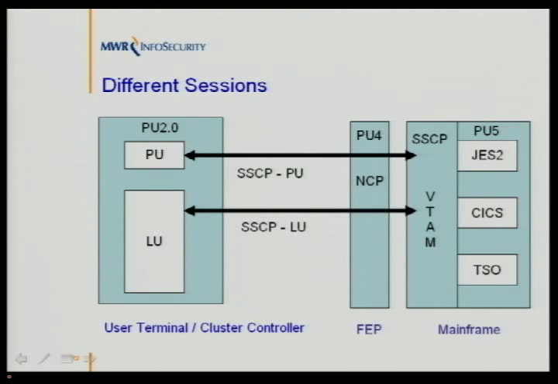The next session is the SSCP to LU session. This is essentially where VTAM presents the user with the logon screen. And that session is responsible for passing the user credentials back across to the mainframe. VTAM is then responsible for talking to the individual application subsystems to log you onto the application that you actually want access to.